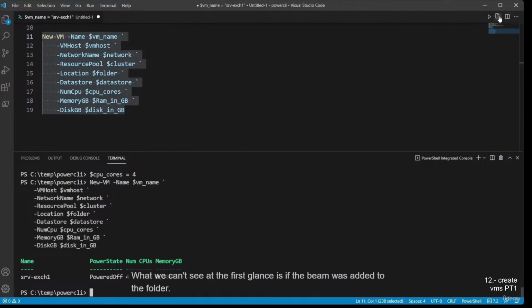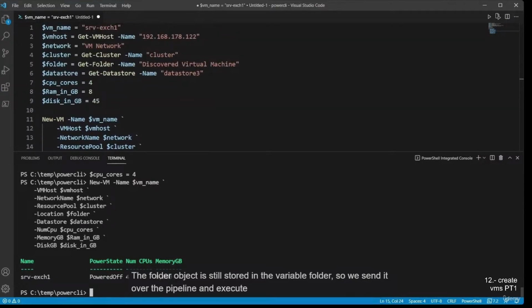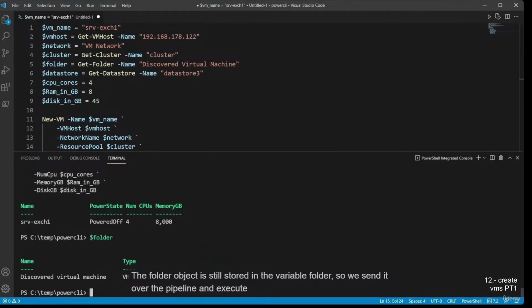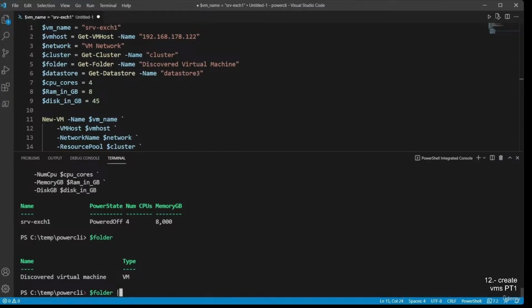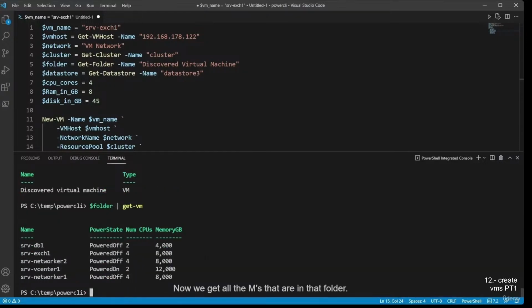What we can't see at first glance is if the VM was added to the folder. The folder object is still stored in the variable $folder. So we send it over the pipeline and execute the Get-VM command here. Now we get all VMs that are in that folder. Here we see the VM we've just created. Then we remove the VM again.